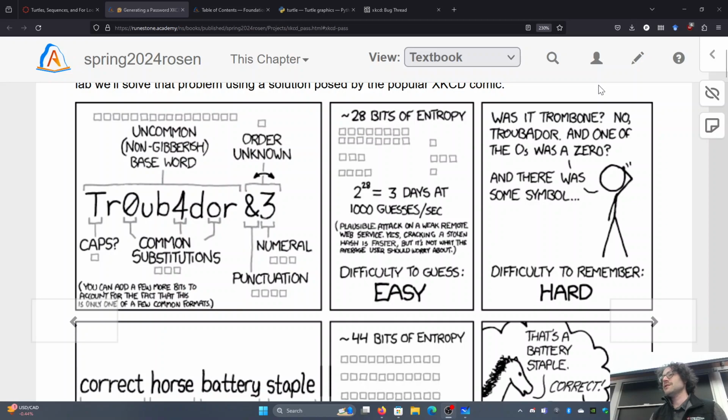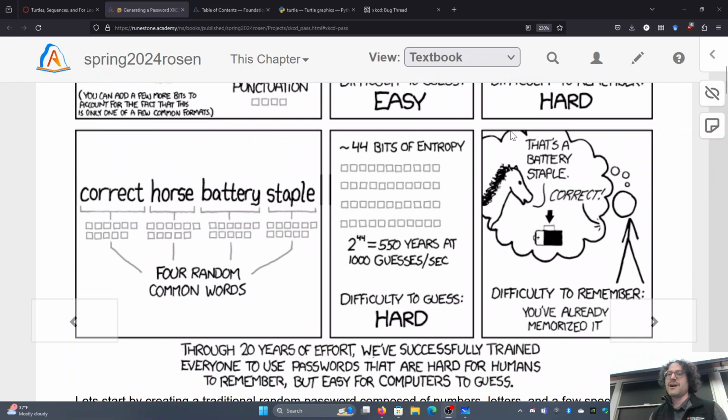Easy for the computer, but what is the password? Was it trombone? No, was it troubadour? Was one of the zeros a 0? Or was it an O and there was some symbol? Hard for you to remember. However, choose 4 random words: correct horse battery staple. That's all lowercase. That's more entropy there. It's 2 to the 44 bits, 550 years at 1,000 guesses a second. So it's hard for the computer to guess. Difficulty to memorize? Correct horse battery staple. You've already memorized it.